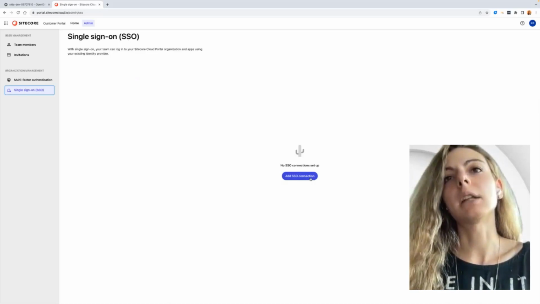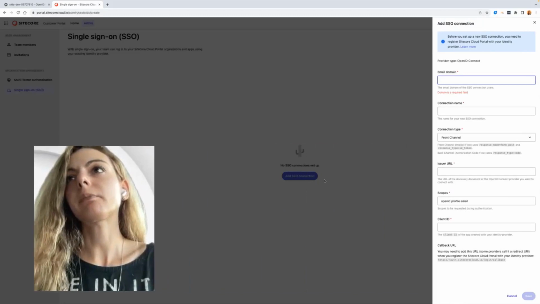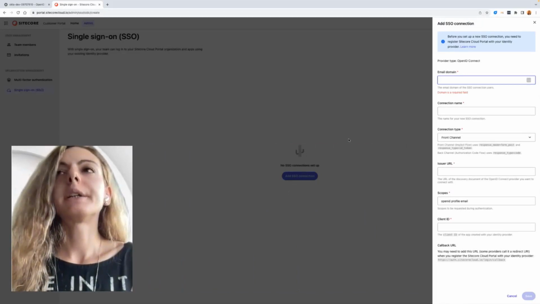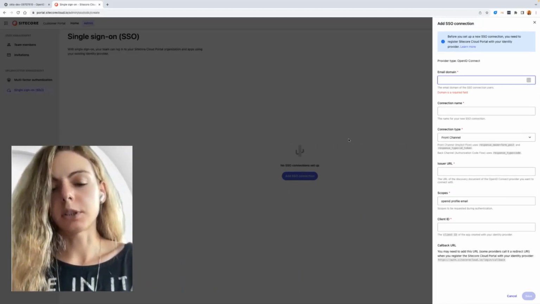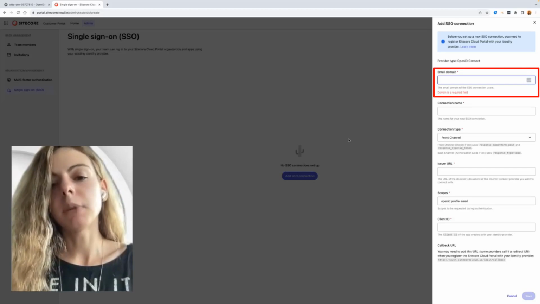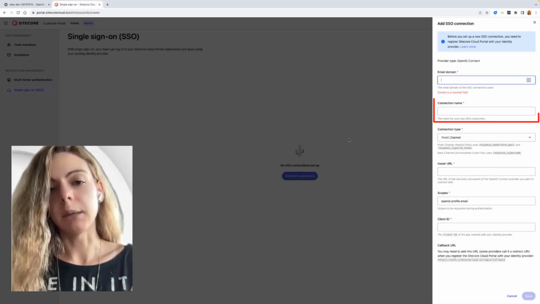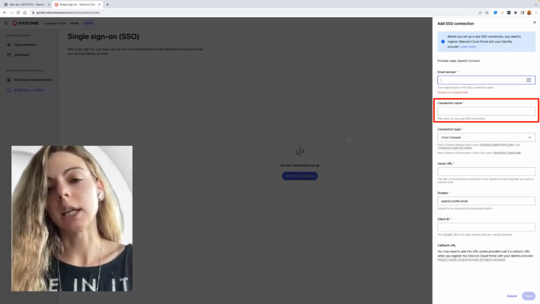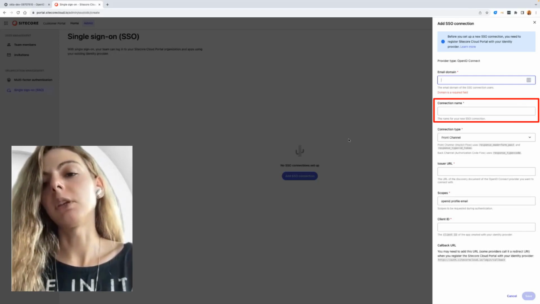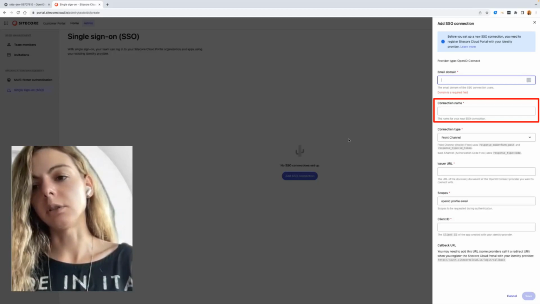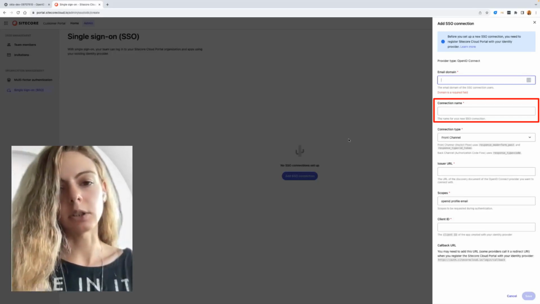Okay, now let me add my details. So what does each one of the fields refer to? Email, the email domain associated with this SSO connection. Connection name, this is the name of your new SSO connection. This name will be visible when you see the list of SSO connections in your Sitecore Cloud Portal organization.